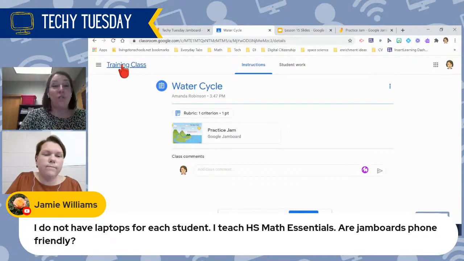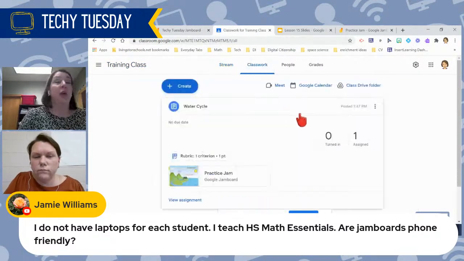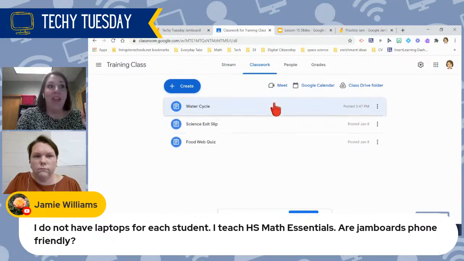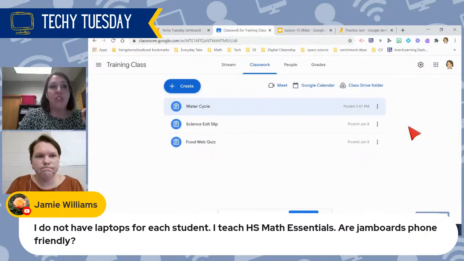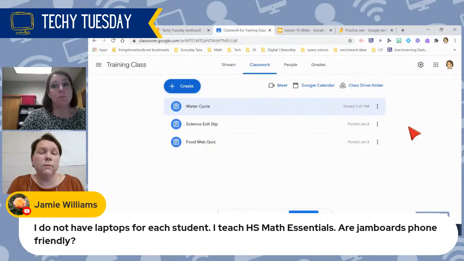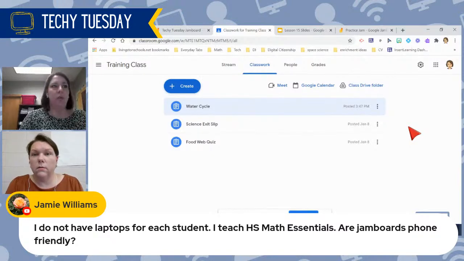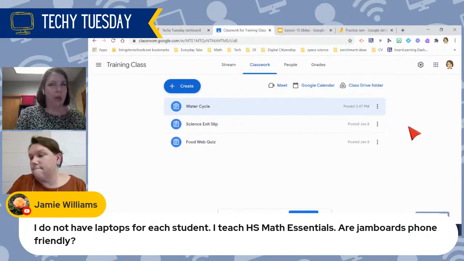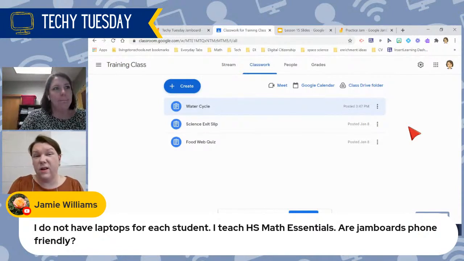Okay, another question from Jamie. Yep. I love these examples you're giving, by the way. I do not have laptops for each student. She teaches high school math essentials. Are Jamboards phone friendly? Phone friendly through the app, absolutely. Could they go web-based too, or do you know, is it going to automatically open in the app if they were to access it through their Google Classroom app? Do you know? I don't, but I'm going to tell you right now.